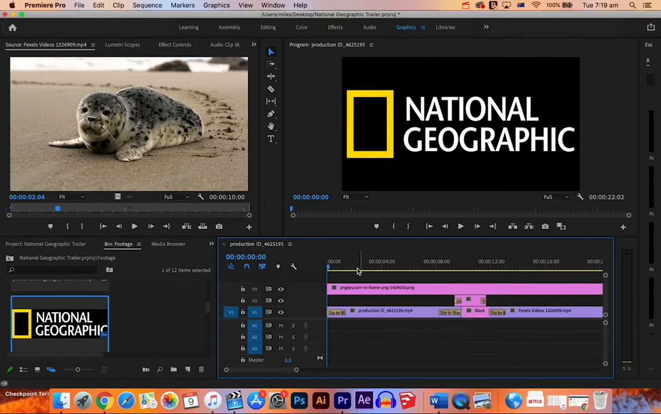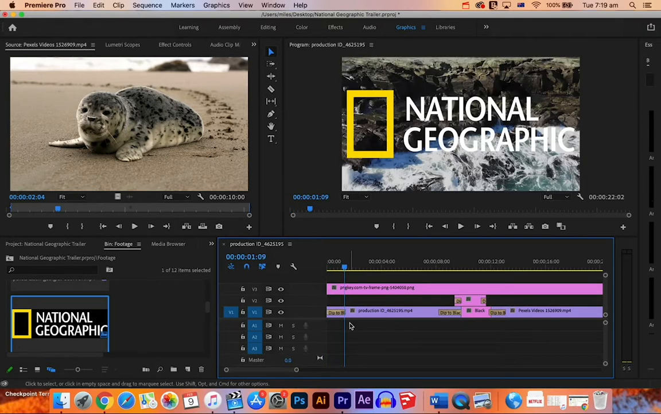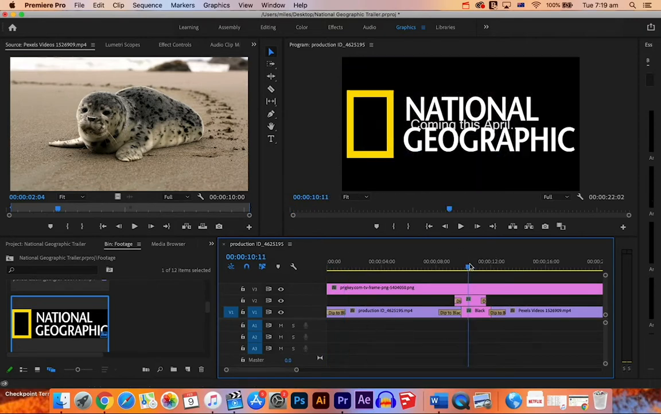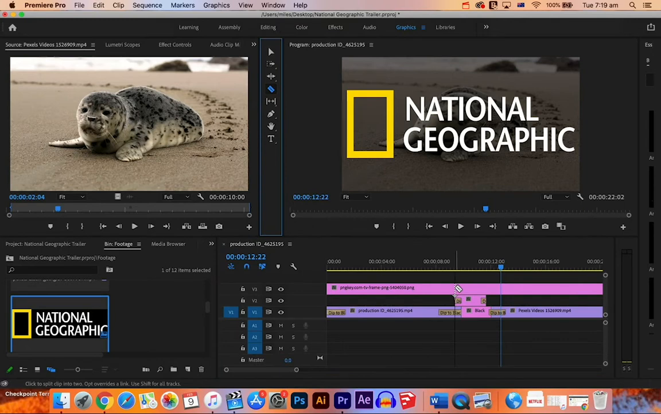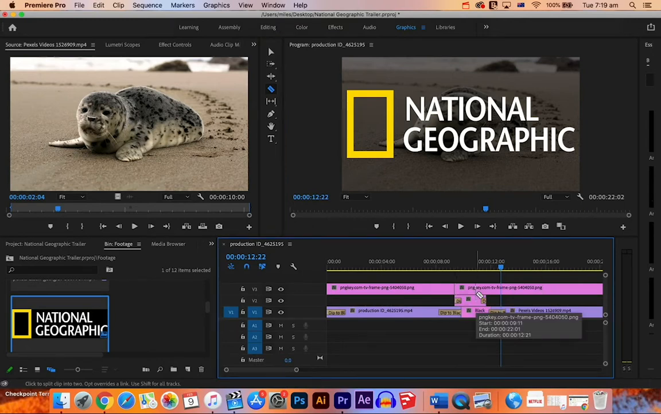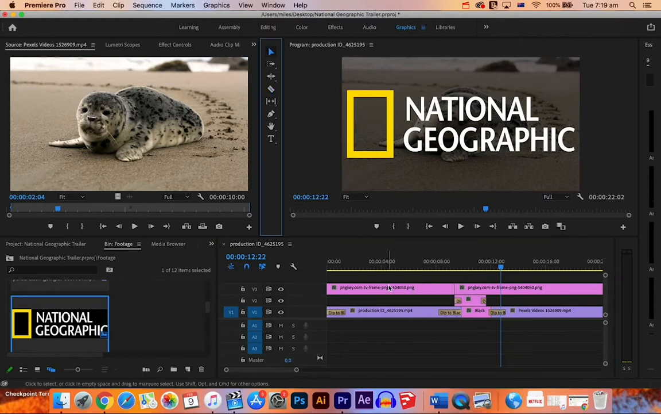So we can see here it's quite big, which is, you know, for an opening scene that's okay, but we don't want that over the whole thing. It's very distracting. So what we can do here is use our razor tool. We're going to clip it where we want that clip to end. And then we've got two kind of parts of that title we can edit. So the first one's fine.